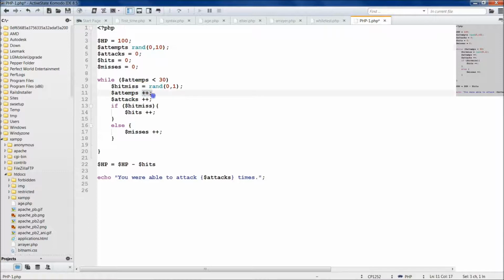So if we start at attempts 10, when we first go through this while statement, our attempts is going to be at 11 the very first time we go through it, because it'll already be at 10 here. We do our hit miss, attempts plus 1, and now we're at attempts 11, and attacks plus 1. So attacks is now going to be at 1 while our attempts are now at 11. So we'll only have 19 more times that we can go through this attempt, which means our total attacks is going to be 20. Now if we started at 0, then both would be at 0, so our attempts would be at 1 here the first time we go through, and our attacks would be at 1 here. So that's why we're echoing out how many times we were able to attack to begin with. I think that was perfectly clear.